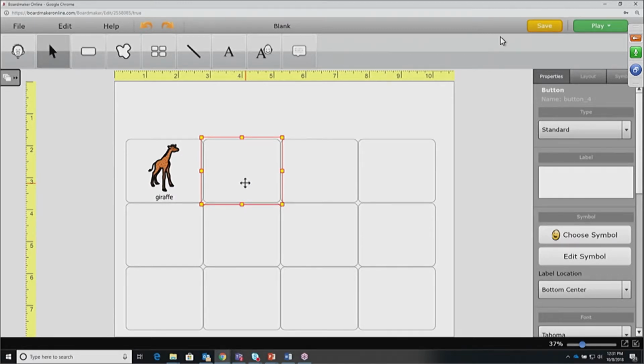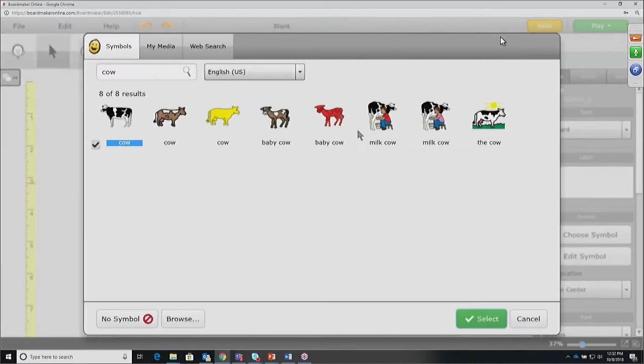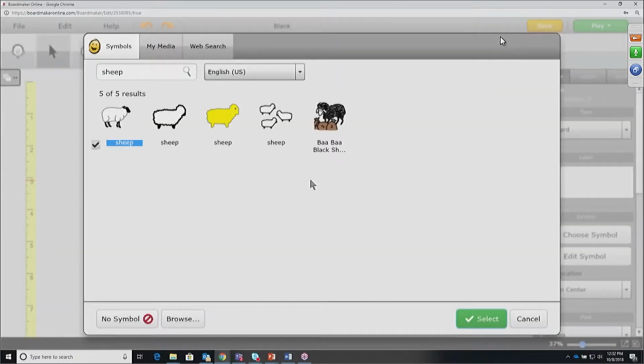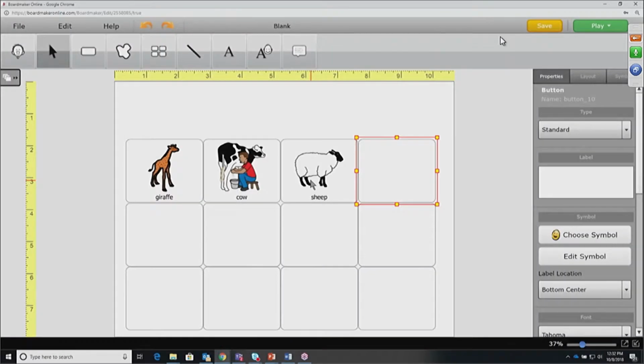That helps you remember you don't have to use tools or the symbols panel. Click on a button, hands on your keyboard, type a label, and please feel free, you can use any vocabulary. Enter, choose a symbol, and enter. Click on a button, type, enter, enter.